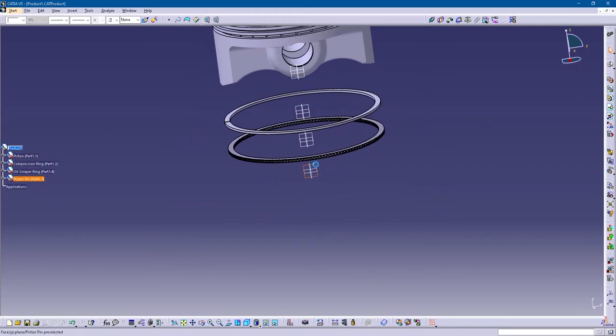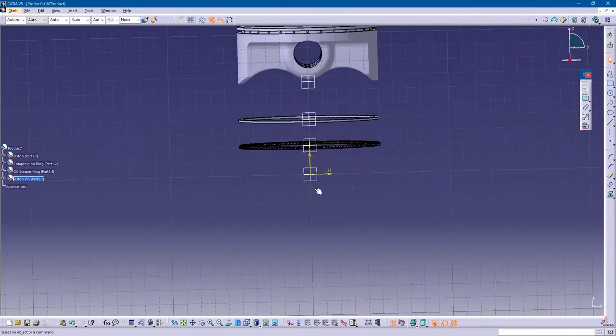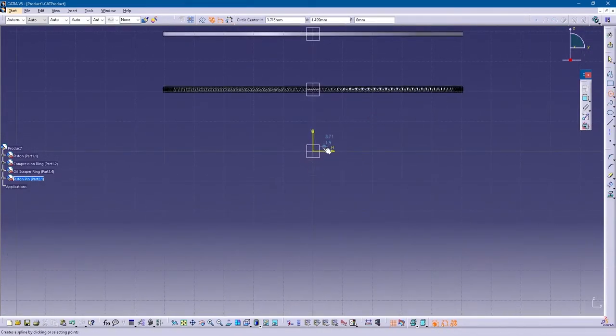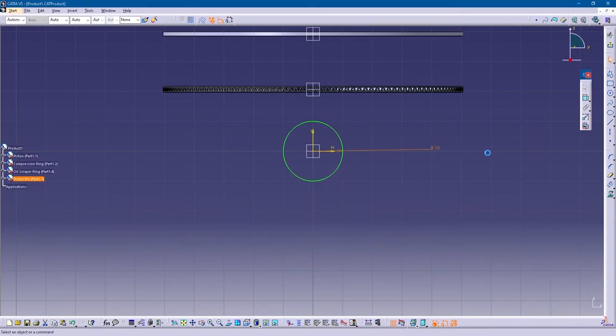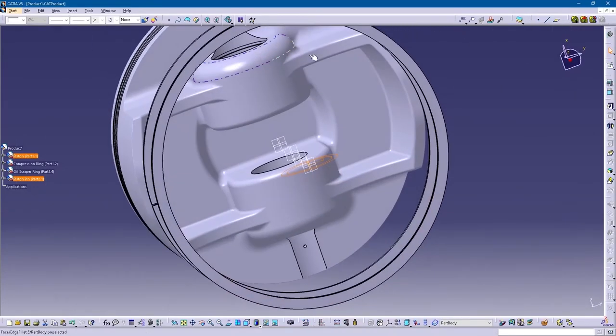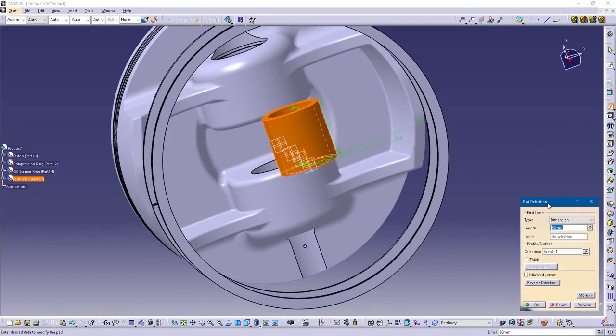Double click on it to activate that part. Select YZ plane and click on sketch. Create two circular profiles with outer radius of 10mm and inner radius of 8mm. Exit the sketch and click on Pad Tool. Select mirror extent and provide length of 30mm. Hit enter.